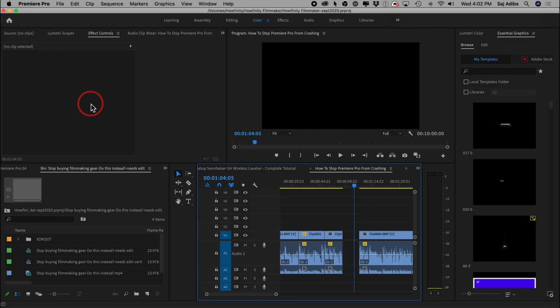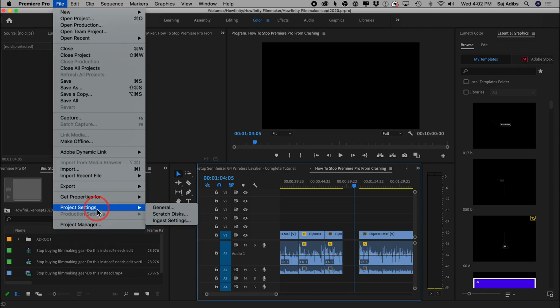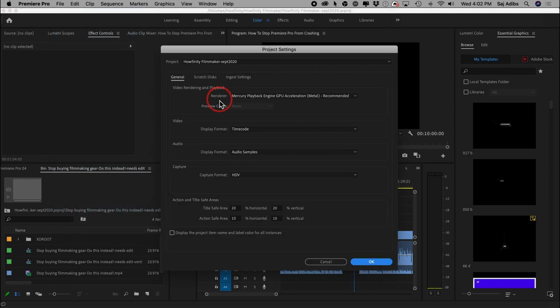So this one you should try out and see if it solves your problem, and then gauge based on your computer how slow Premiere gets and if it's worth it. So for this option, go to File and go to Project Settings, and just click on General right here. And this is the render right here. And by default, it's set to the GPU acceleration. I could change this to software only.